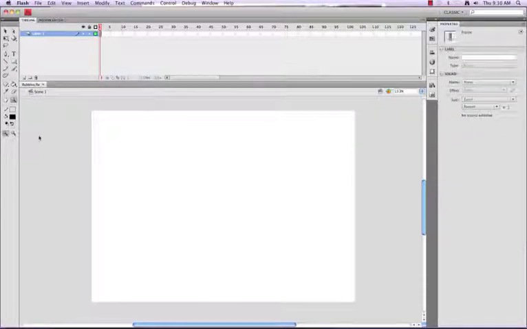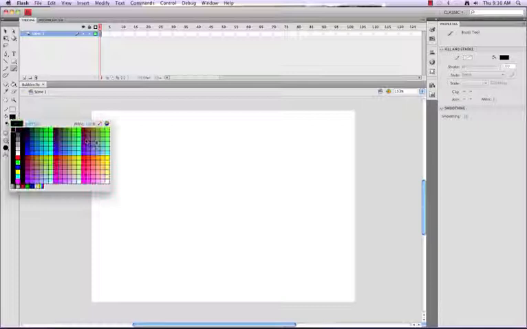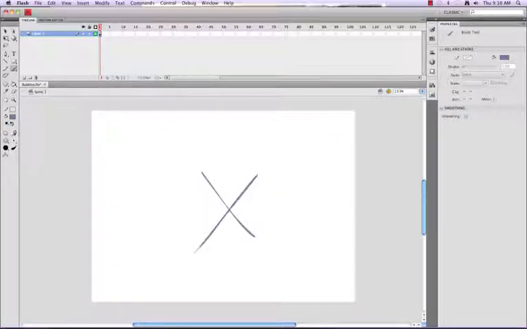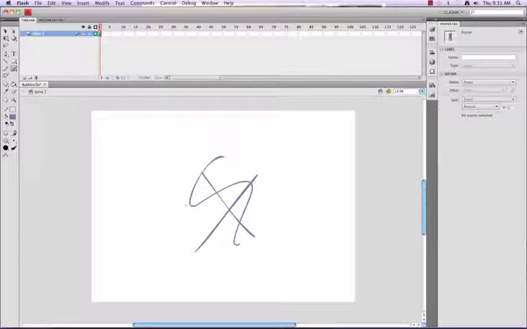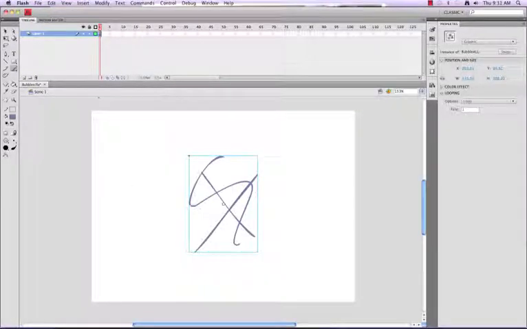I'm going to start by creating a symbol so that everything that I do with the bubbles is going to be contained within one symbol. So to start with a symbol from scratch, from nothing, I'm just going to start with something. So I just made an X, it could be a scribble, whatever you want. I'm going to select everything on there and hit F8 to create a new symbol. I'm going to call it Bubbles All. Make sure that it's a graphic and hit OK.